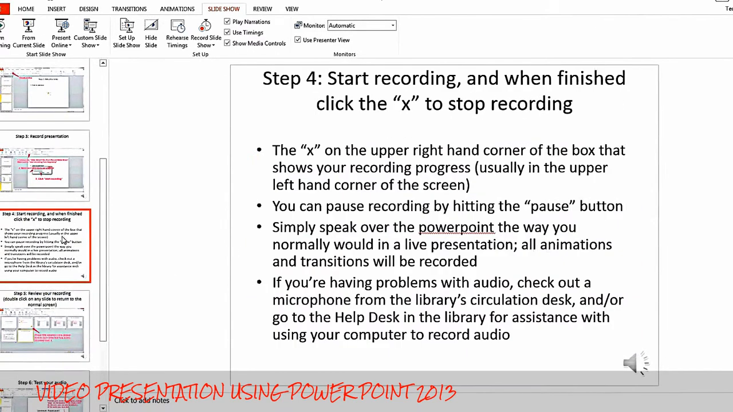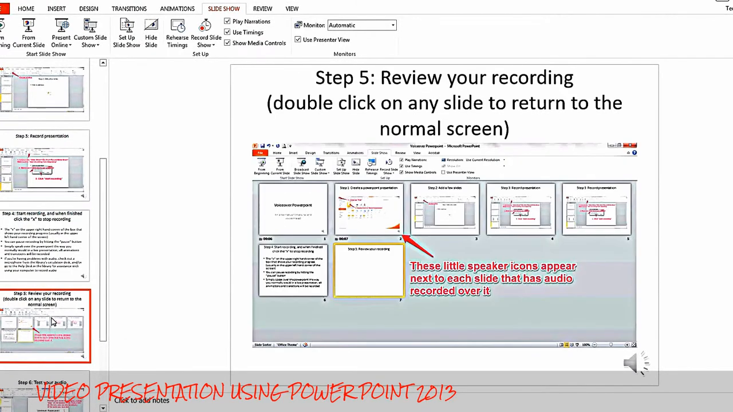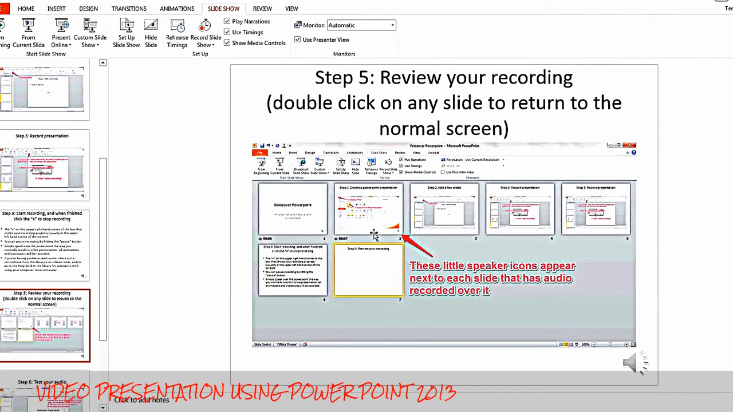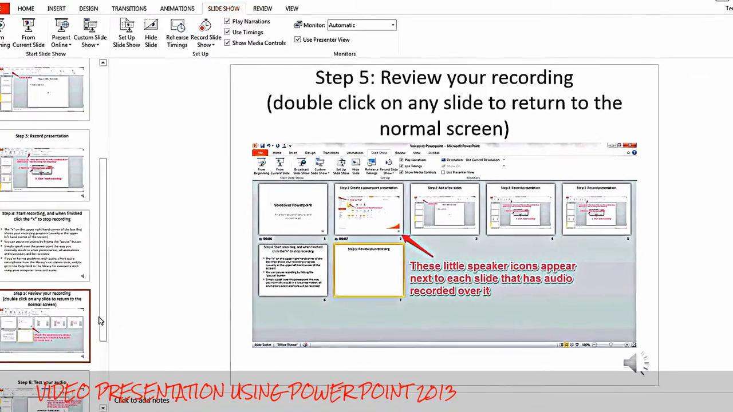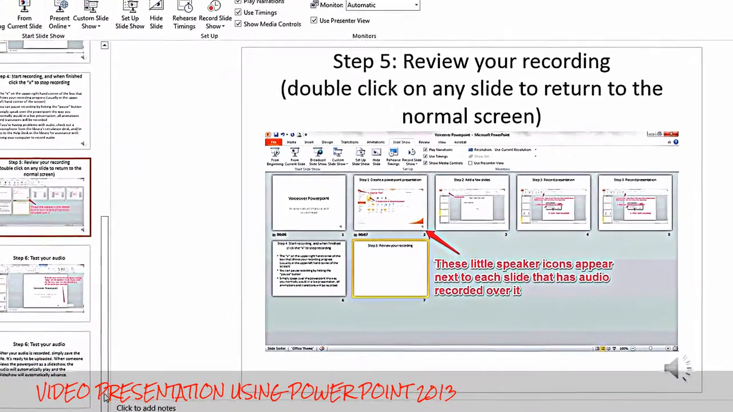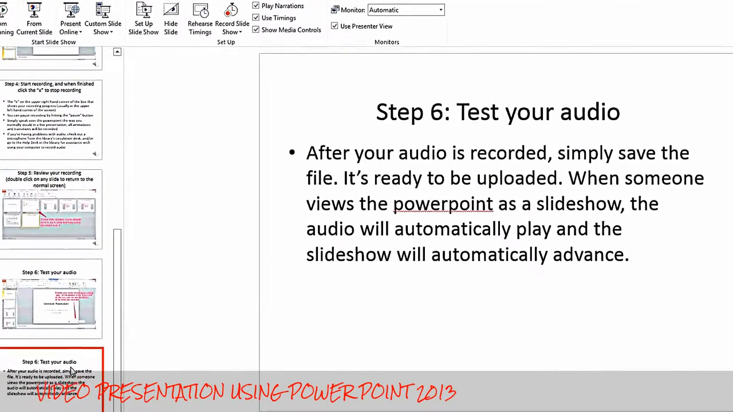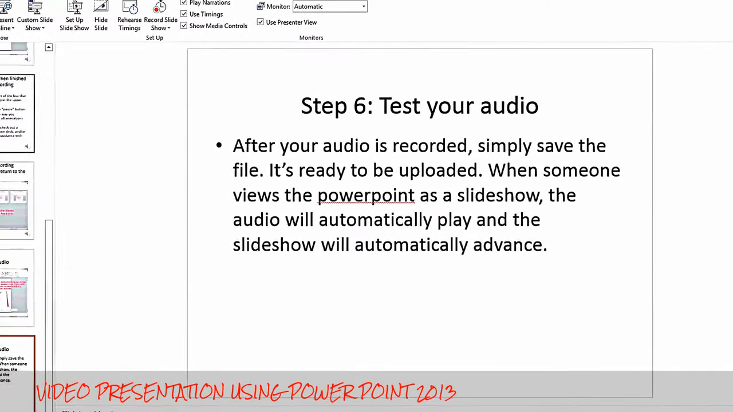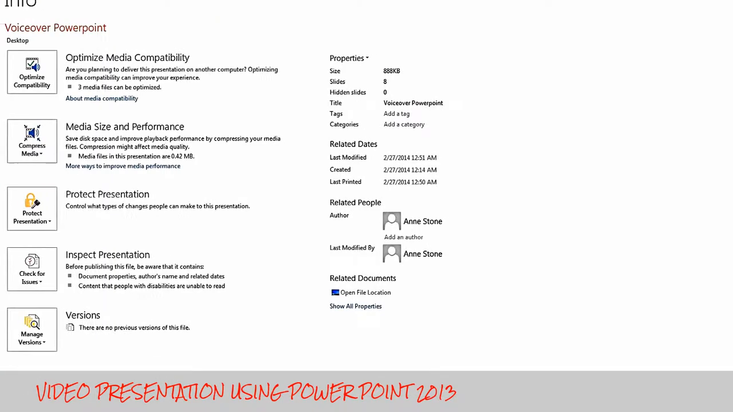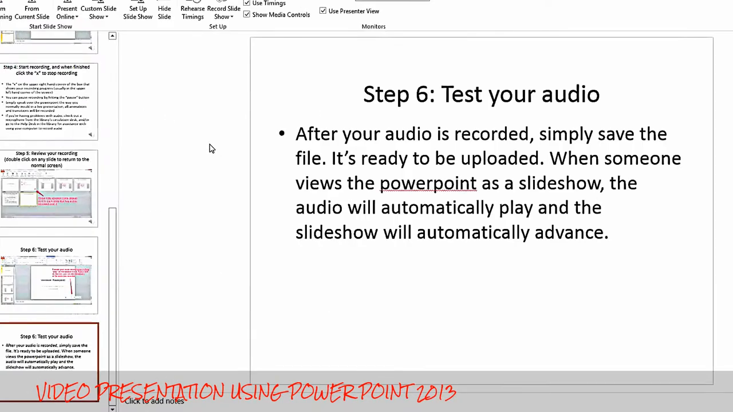So you want to start this recording, and then when you're finished, click the X at the top, and then you want to review that recording by going into the little speaker icon, and you can view it in this view, so that all the slides are together, or you can view it in just the regular view like we're in right now. And then once you've tested your audio, you can make sure to save the file. So you can save this as just a regular file, which is what I'm going to do now. So now it's saved, and the audio is saved in it.